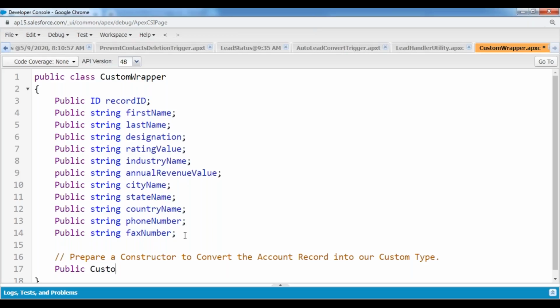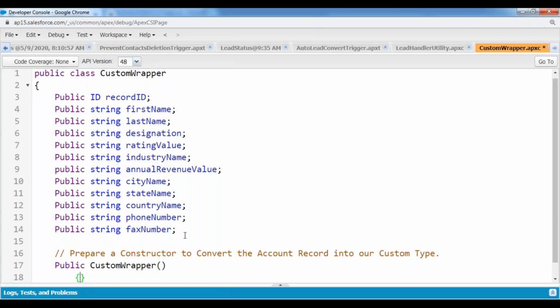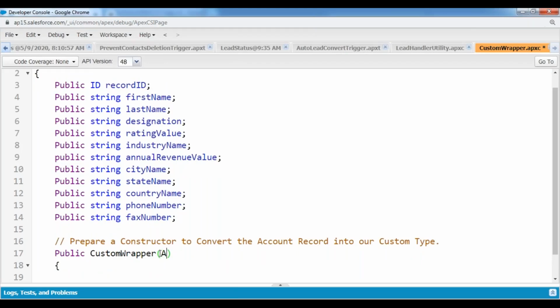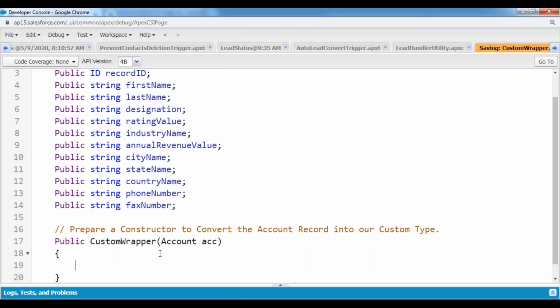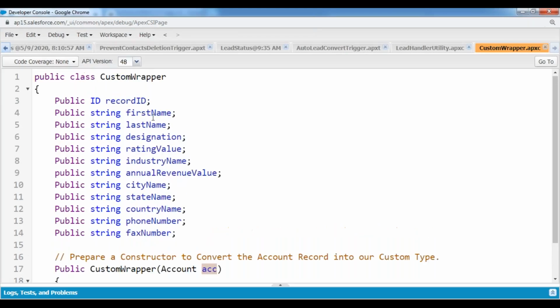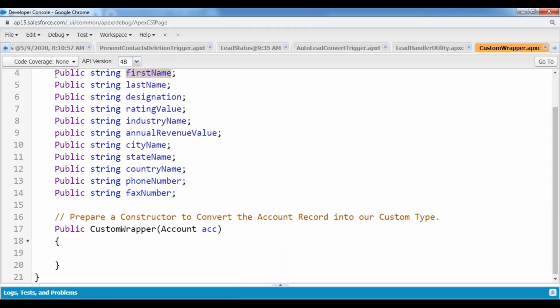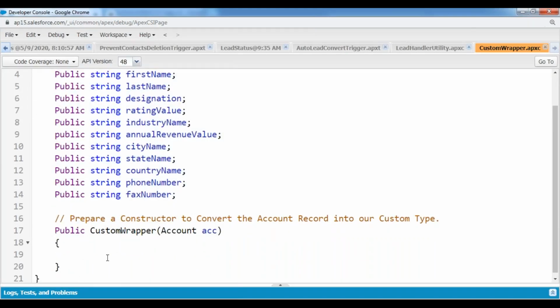Public custom wrapper, I will pass one account record over here, Account ACC. Whenever I'm passing this account record to this particular custom wrapper constructor, the constructor receives the account record. Whatever values are available in this account record, it has to store into my variables, so that we can prepare the record of custom wrapper type. Now, ID value: record ID equals ACC dot ID. Whatever the account record ID is, I am placing inside my record ID variable.